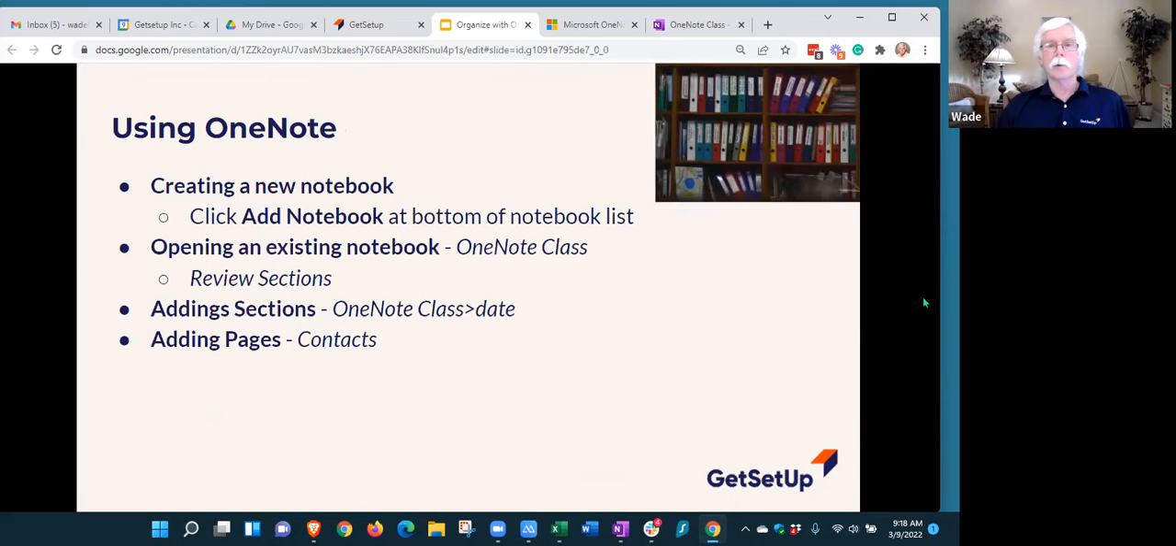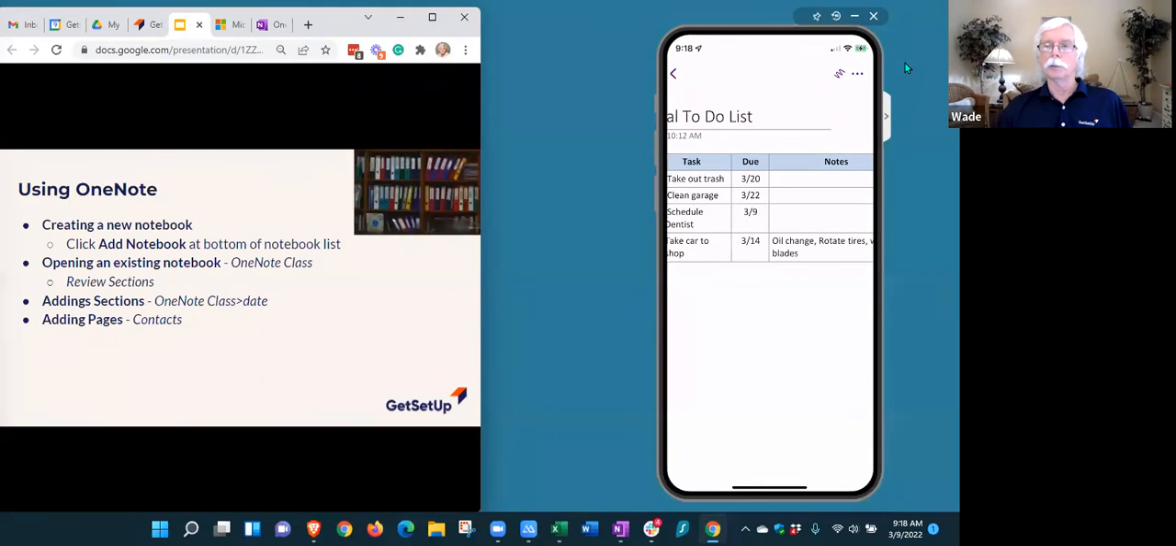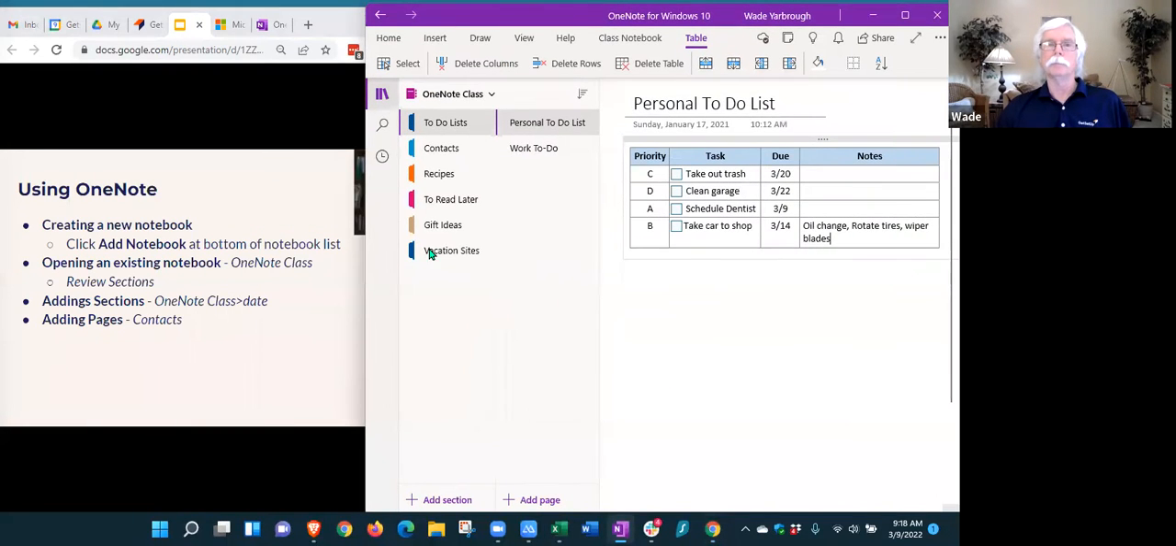So let's create a new notebook, and I'm going to narrow this down so it may be a little hard to read, but hopefully you can still read this as well as seeing my OneNote. I'm going to use the Windows app. That's the one that I like, and it fits here well. But again, you could use any of them and do basically the same thing.